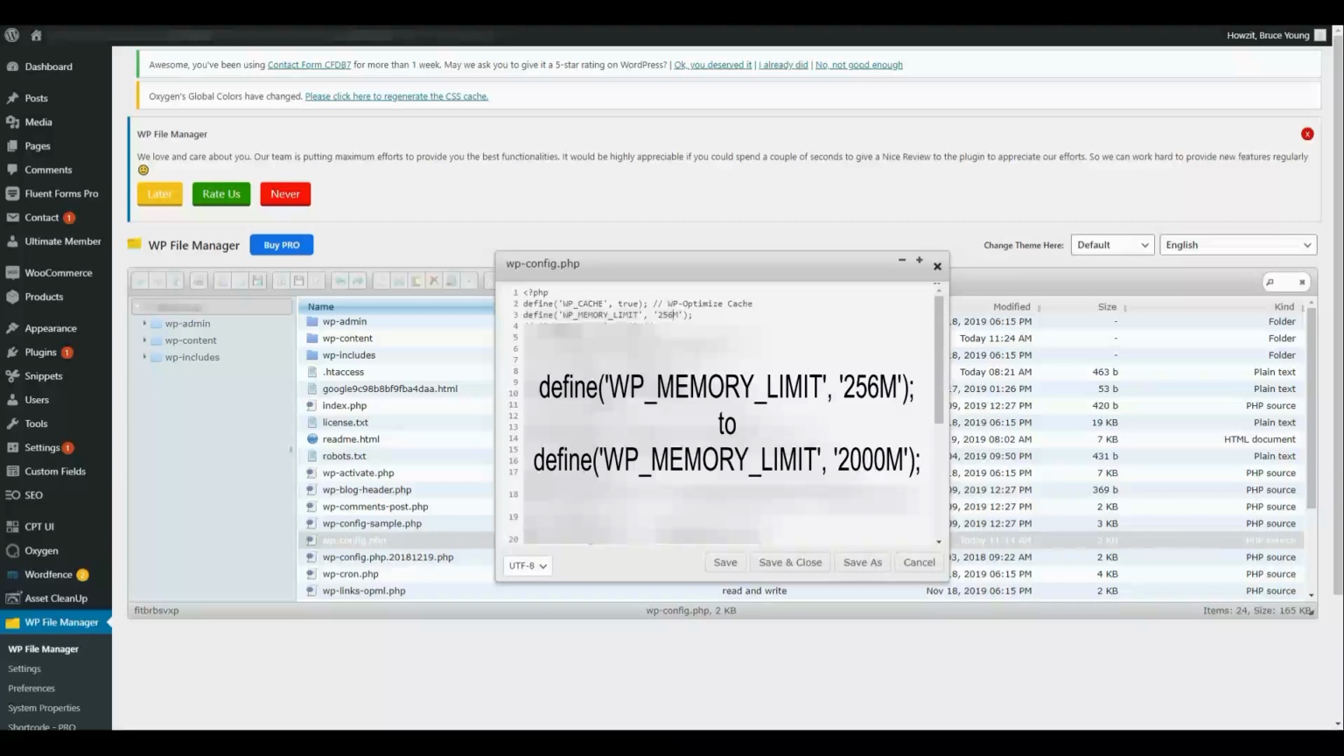In this case, I know that even on this site, I can't get away with 1000 megs of memory. So normally I take it up to 2000, and that's what works for me.